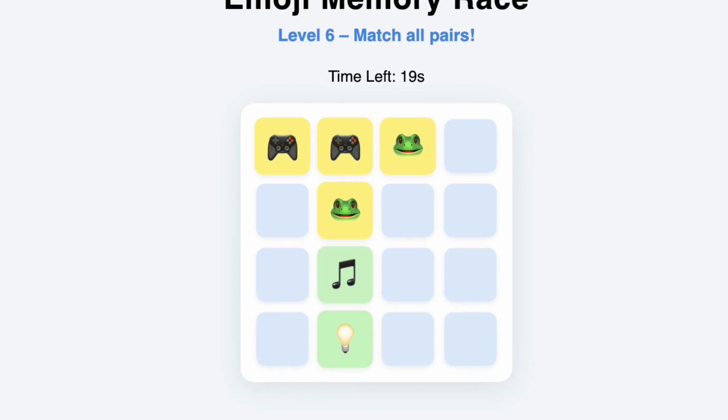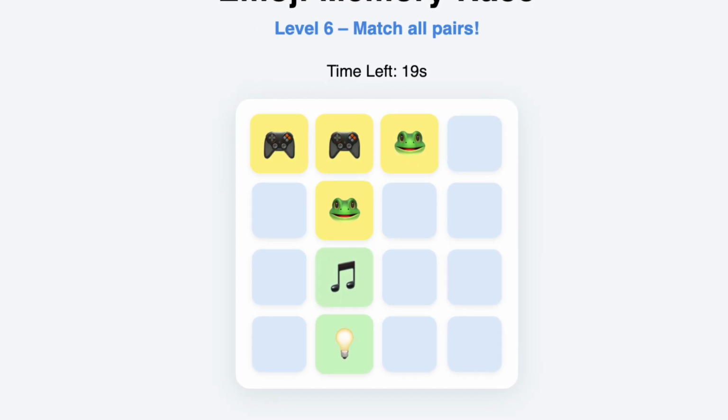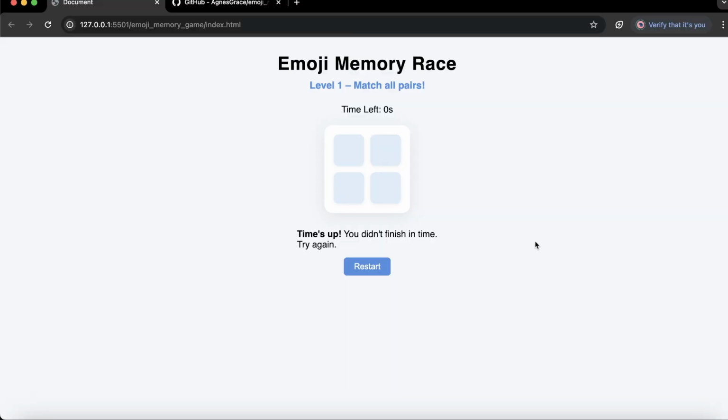Today, we are going to be building a fun additive memory game built with HTML, CSS, and JavaScript. This game is perfect for beginners to learn web development or for anyone who wants a quick JavaScript challenge.